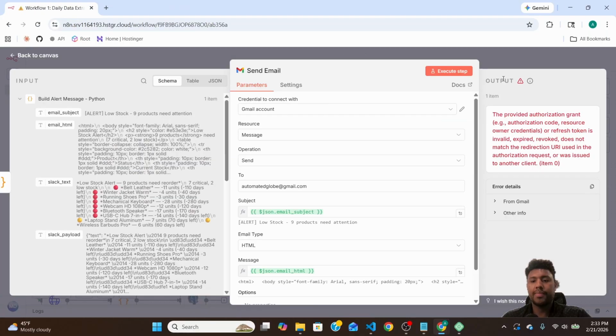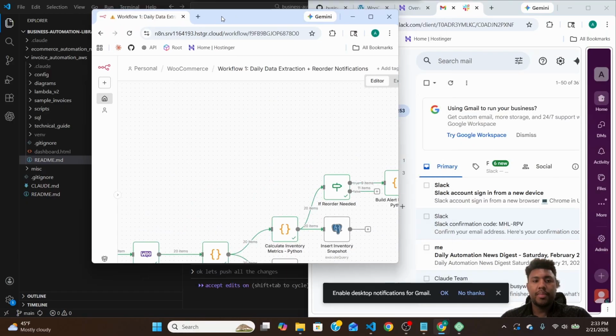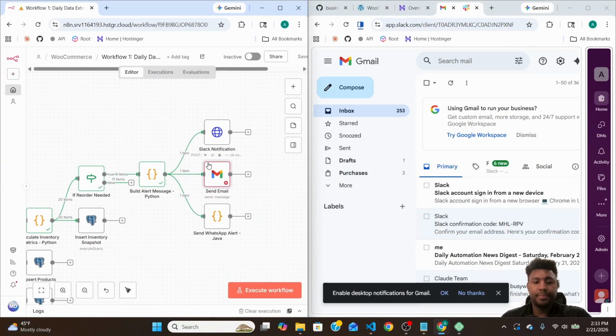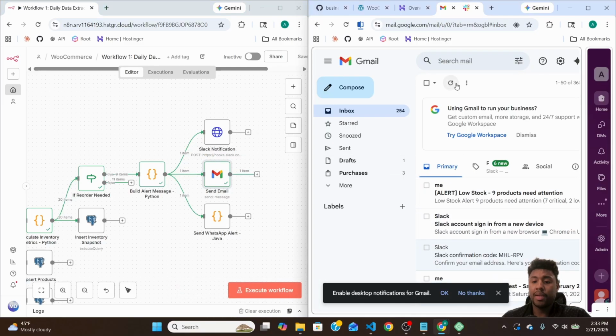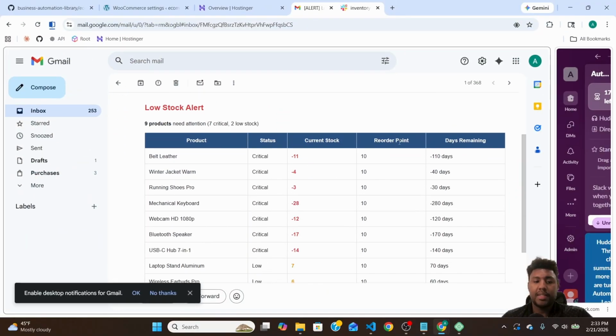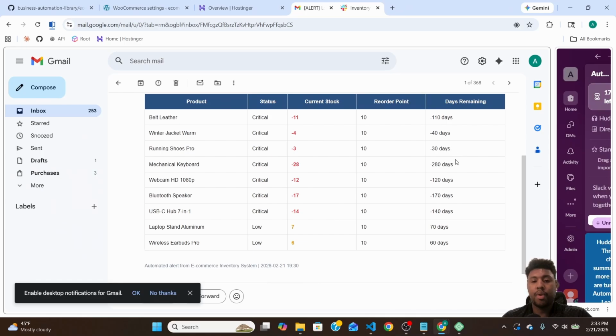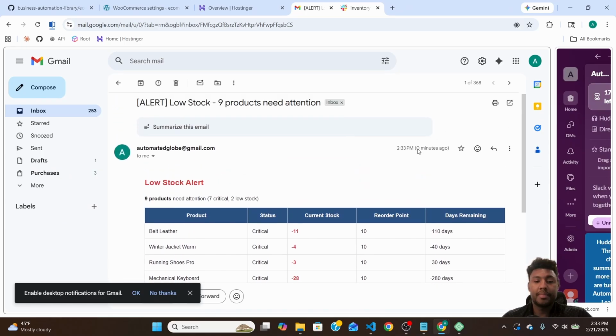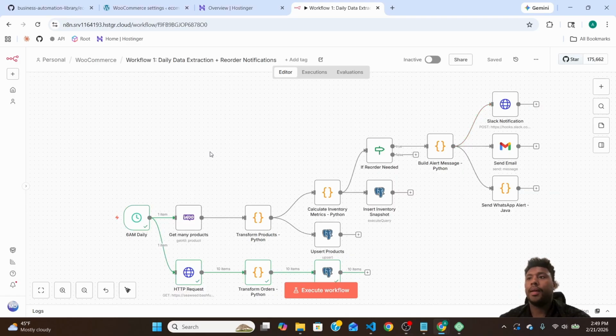Okay, connection successful. All right, so let me go back to this view. I run this, the node executes successfully. I'll refresh my email, and now I get the same kind of alert so I can see all of these products that need to be reordered. So that's it. That covers the first workflow.